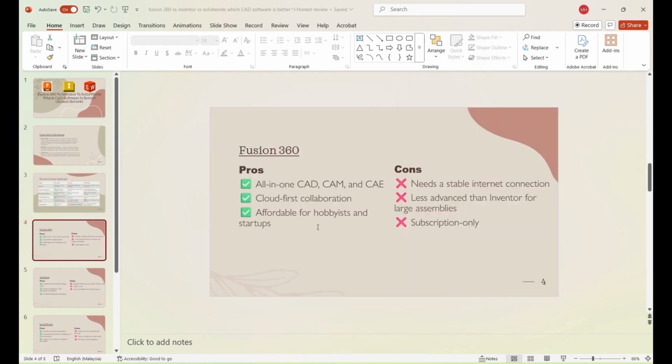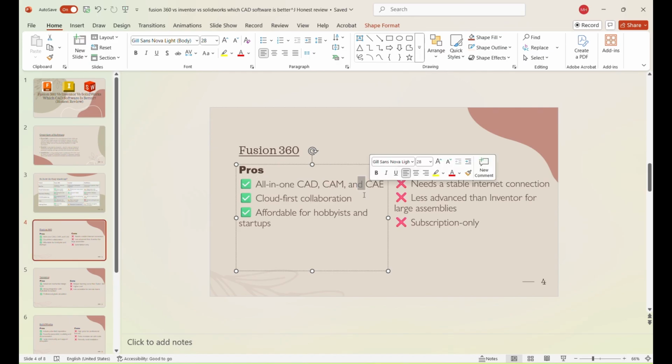For Fusion 360, it has an all-in-one CAD, CAM, and CAE. Fusion 360 combines modeling, simulation, rendering, and machining tools under one subscription. You don't have to buy separate modules, making it simpler and cheaper to get started.